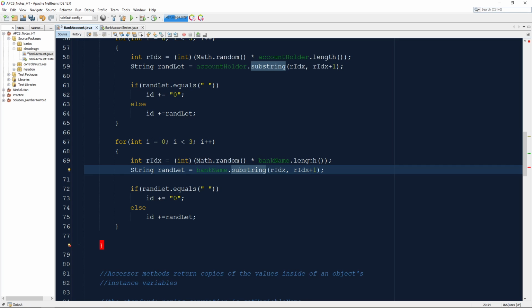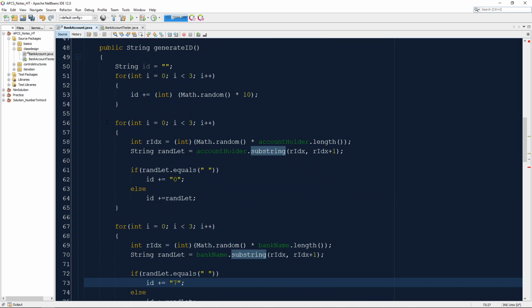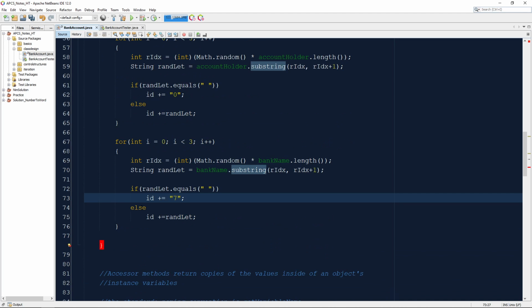This is context sensitive. These methods, length is not a static method. It's actually a non-static method that, of course, the context is not just the name of the method, but which characters are in the bank name. And so this works out effectively. And substring is the same way. And then we change the 0 to a 7. So there it is. And so now we have the first 3 random letters from the name, and the random 3 letters from the bank name.